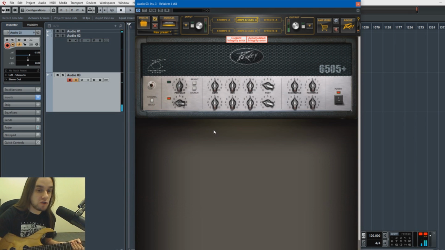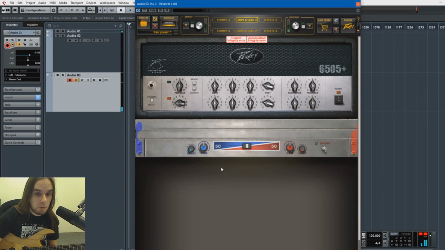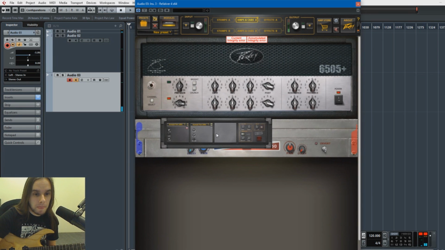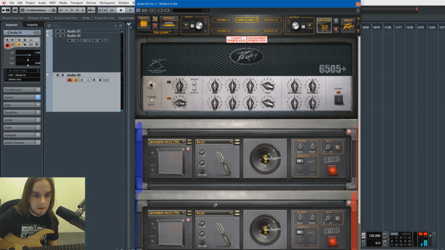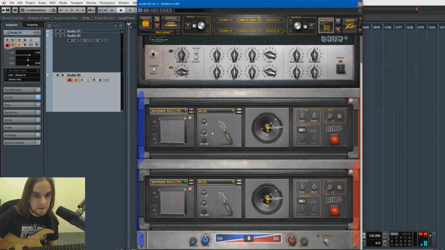Now, one of the cool things you can do in Revalver is you can blend multiple cabs together. So the first thing we'll load up is the audio stream splitter, and then we will put 2 cabs in that. So you put one there and one here. Scroll down a bit. So basically you can blend these 2 cabs together to make your tone.